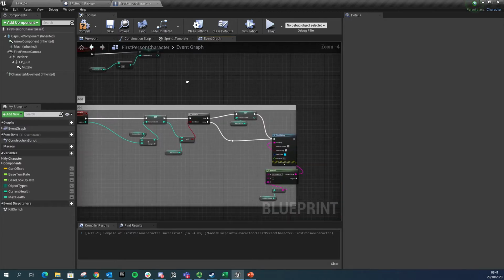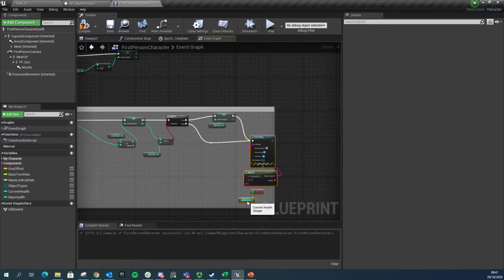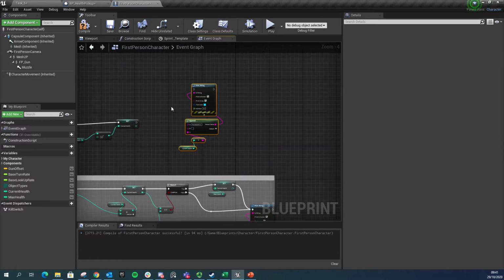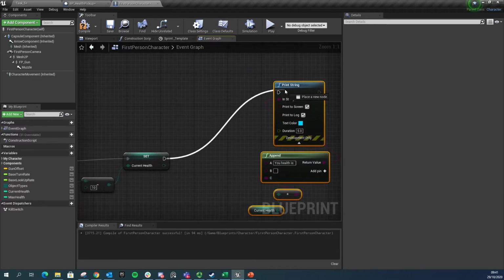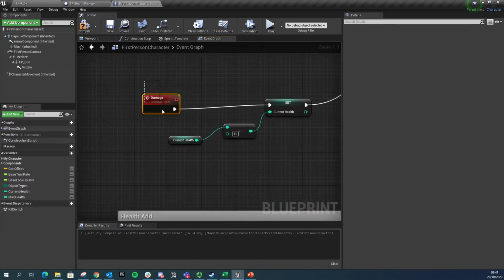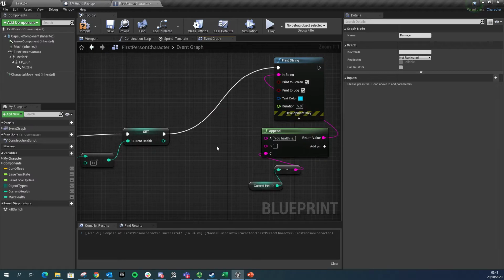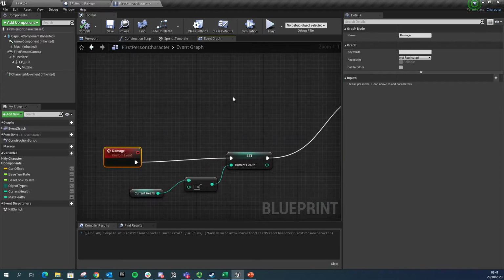I'm just going to copy and paste this little section here. I'm going to duplicate it using Control and W because I know that's going to let me print string our health on screen. So damage gets called, we get our current health, we subtract the value, and then we set our current health to be the new value, and then we print string it on screen. So we compile. The next thing we need to do is call this.